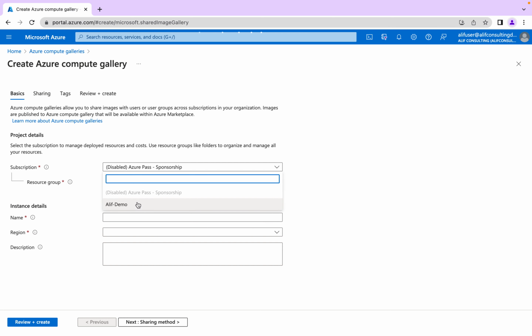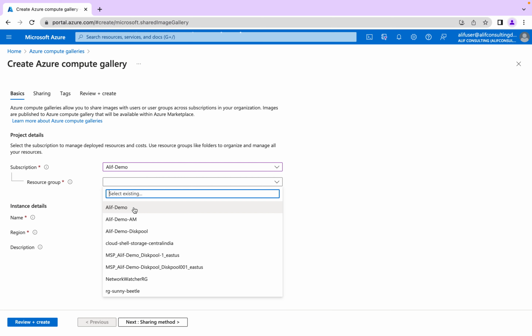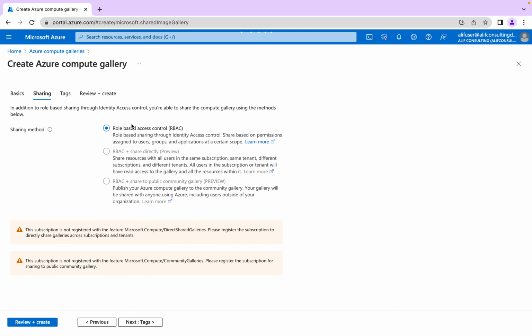But to create an Azure Compute Gallery, it's pretty straightforward. First you need to select the subscription where you want to create your Azure Compute Gallery. You need to select the resource group where you want to store it. Then you can specify the name, you can specify the region, right? And then you can see what the sharing method is going to be.